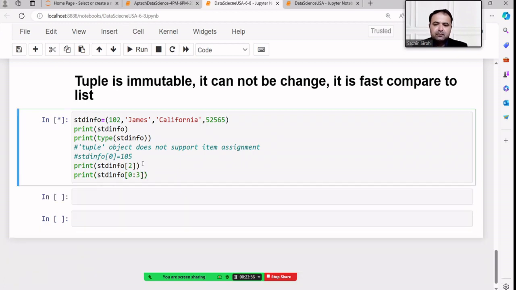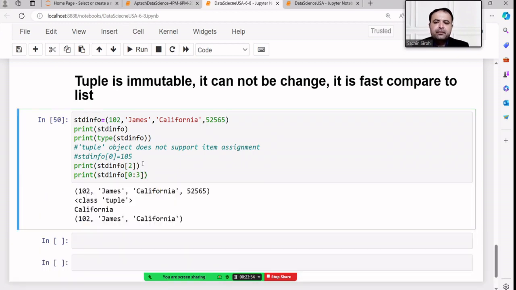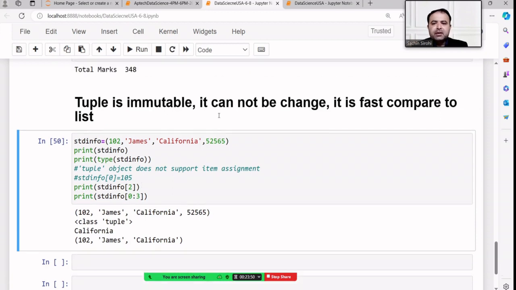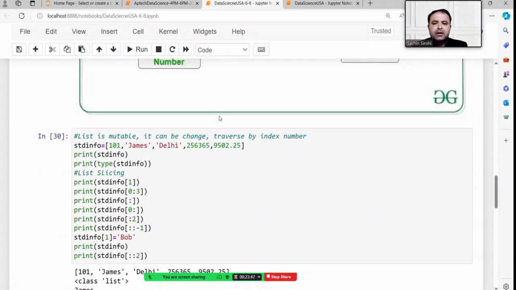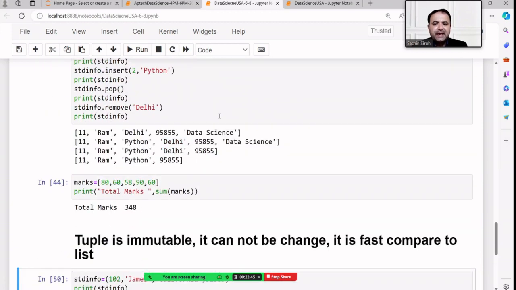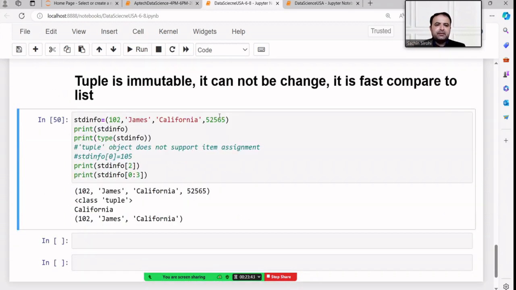But we cannot change the value. This is a fixed concept. So it's similar to the list, but the list is flexible and the tuple is not flexible. The list has some functions for data manipulation work, whereas the tuple does not. It performs a one-time declaration function.